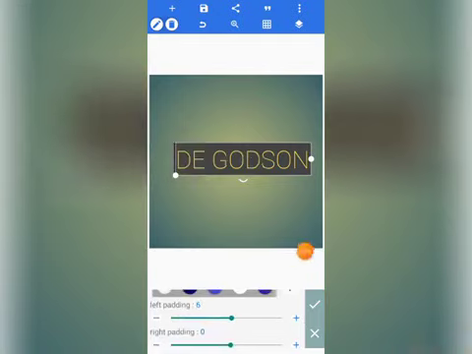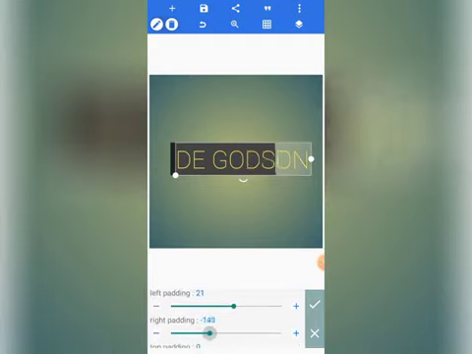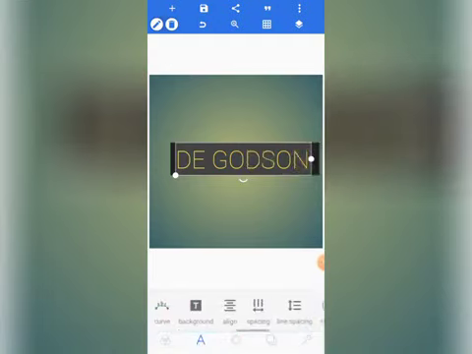So we have left padding. If you want to increase the left background to be more, you just use the padding here. You have right padding, yeah, right? So as I'm doing it, I hope you guys have seen what I mean. So let me tap on the check mark. I've done with the background.